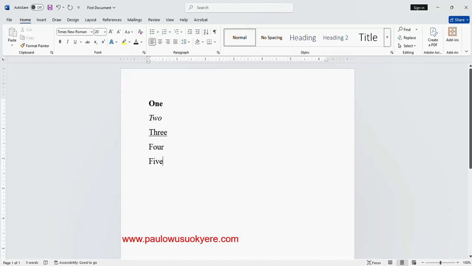Okay, so now let's go to how to add bullets and numbering, okay. Now we can select all like this, okay. Let me show you how to remove the bold, the italics, and the underline again.